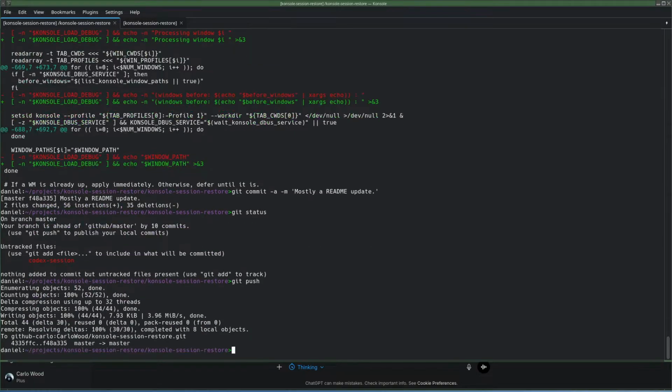Oh, 10 commits. Yeah, I think I'm done now. This should be working, I hope. I saw it fail though already sometimes.